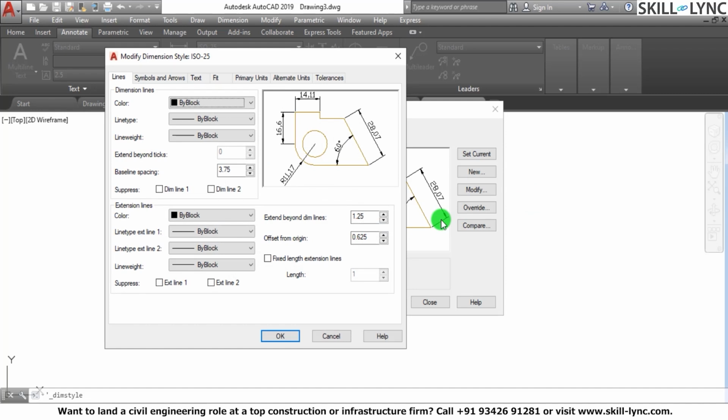Lines. In the lines tab, the settings are about all the dimension lines. You can see a preview over here. This is a very old kind of preview that has been there with AutoCAD for a long time. So the lines: the dimension lines, the extension lines, and then you have options called extend dimension lines and offset from origin. So these are the options for the lines.